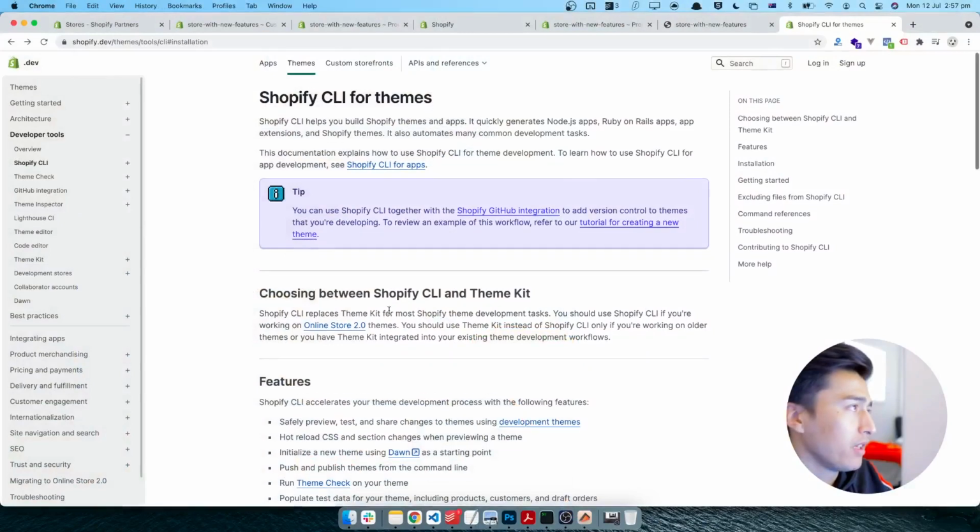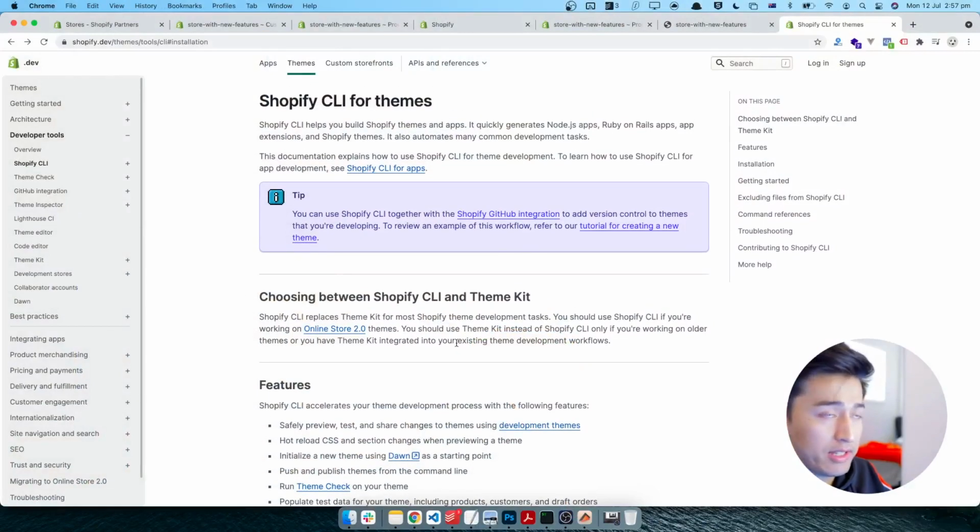So if I come in here in my workflow, we learned about Shopify CLI, which is the new way of creating themes as well as apps. CLI is not only for themes. You can use the app version to create apps using Node.js. We didn't touch that part. I might create more videos in the future, but we focused on the theme with Shopify CLI.